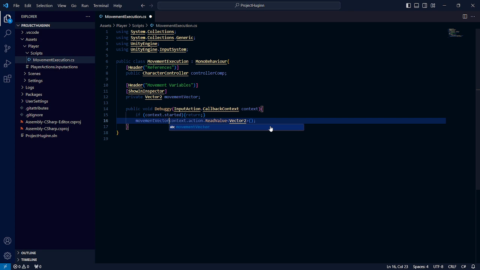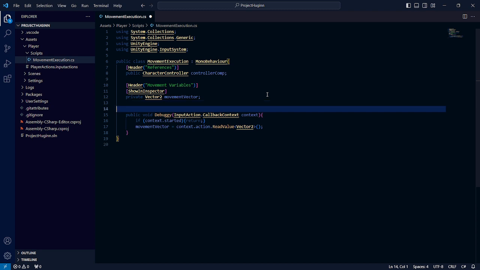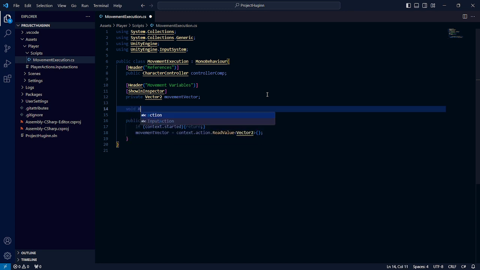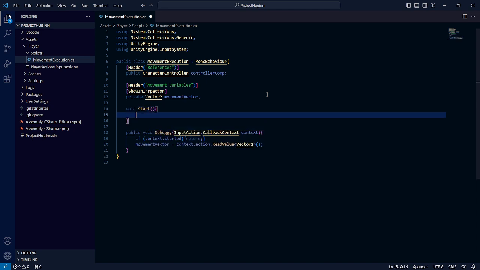We also need to make sure that movement vector is correctly initialized. So void awake. Actually, do I want it on awake or do I want it on start? I don't want it on start, really. Can't think of a reason to have it on awake. Start. Movement vector is going to begin by being equal to the 0 vector, so equals vector 2.0.